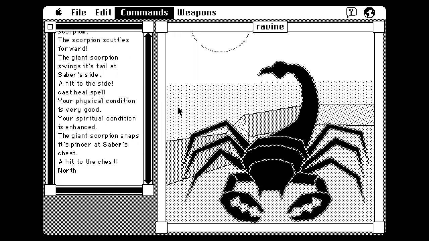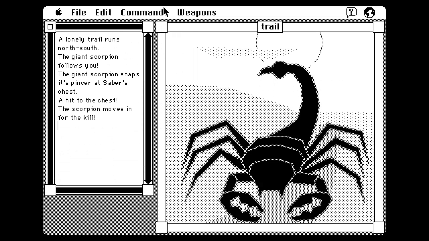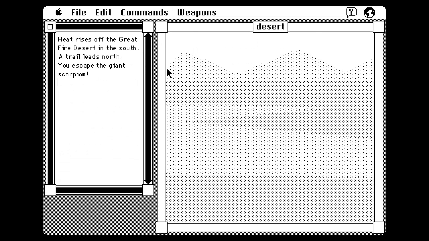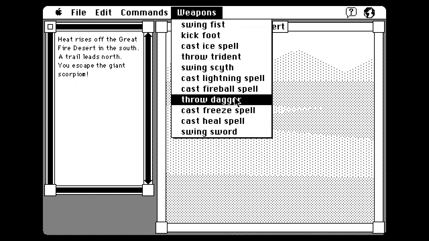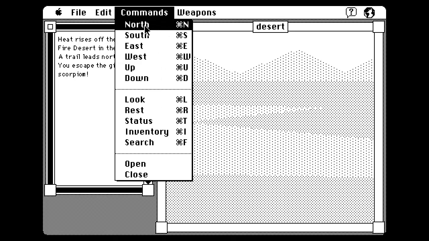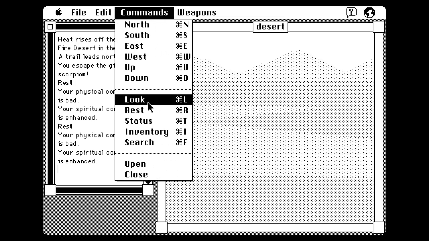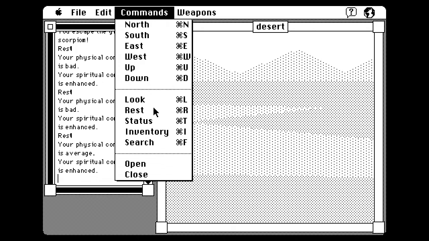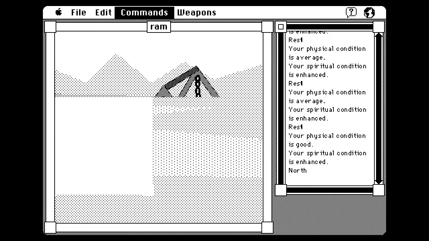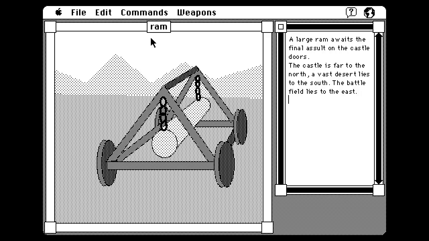Go north. And we'll try it again. Okay. Just rest here. So we can get this up again. Let's go north now. This is what we're looking for.